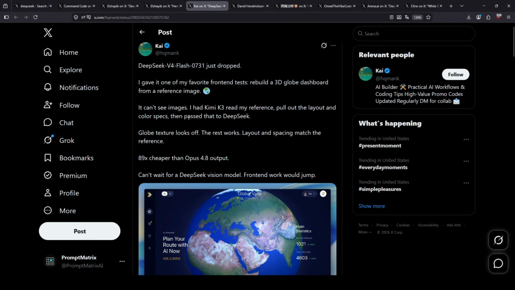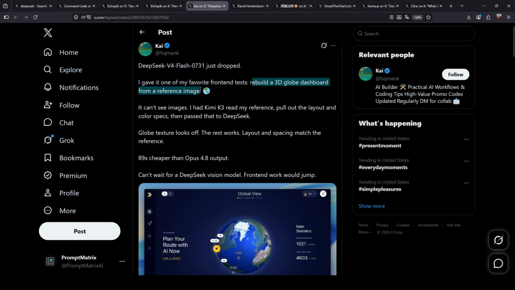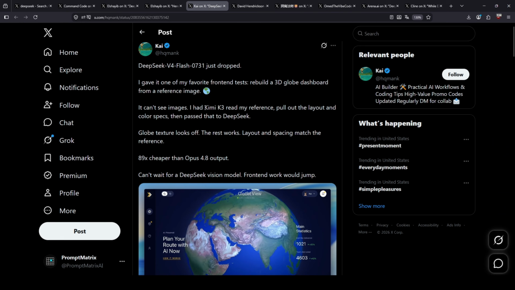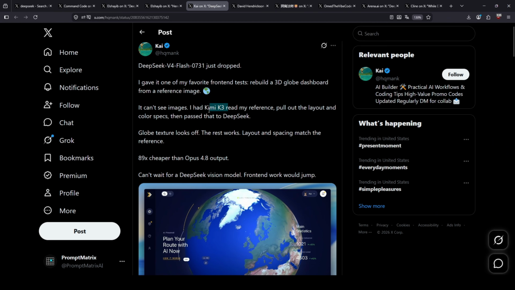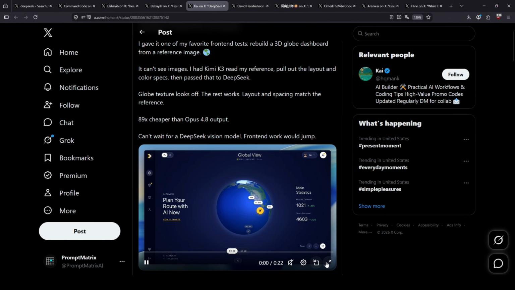The next example is a user who built a 3D globe dashboard from a reference image. You can upload image files, but DeepSeek can't read or visualize the images. It is more like converting it to text to process it. So he used Kimi K3 to read that reference image, and then used a DeepSeek V4 Flash model to build the globe dashboard. And here we can see the result.